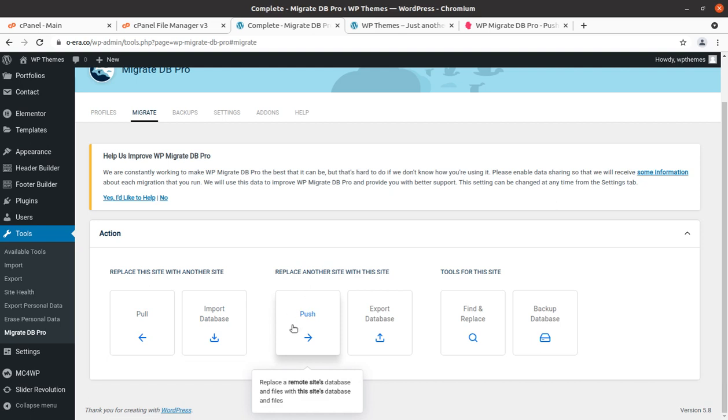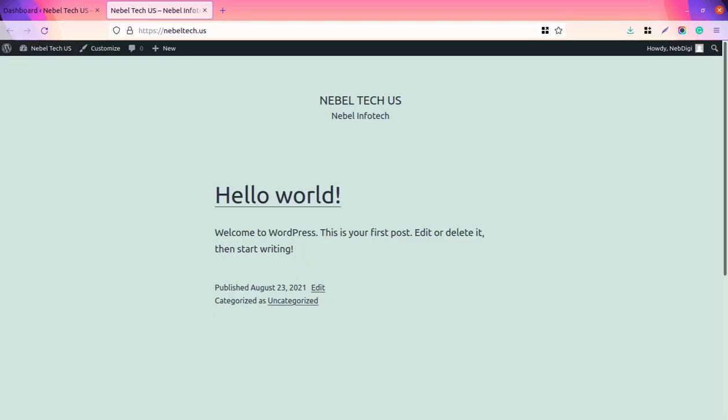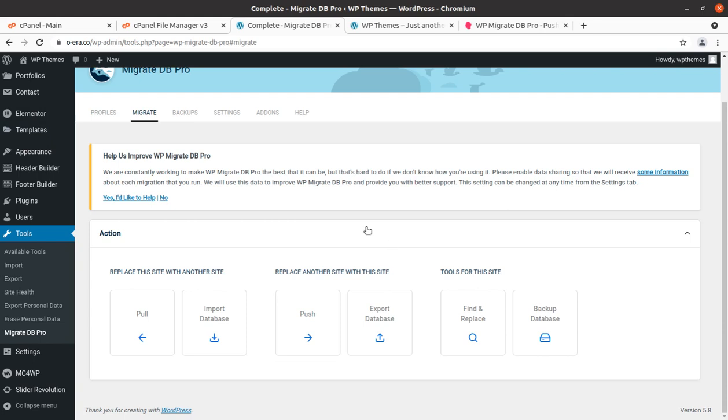I'm just confused, so what to select actually. So in our case this is our complete website and we are pushing the complete contents to another site. So we have to select push here, replace another site with this site. So we have another site like this and we have to replace another site with this site. So it is clear, in our case it is push, and if you are on another site we will use the pull. Okay, so let us first use the push feature.